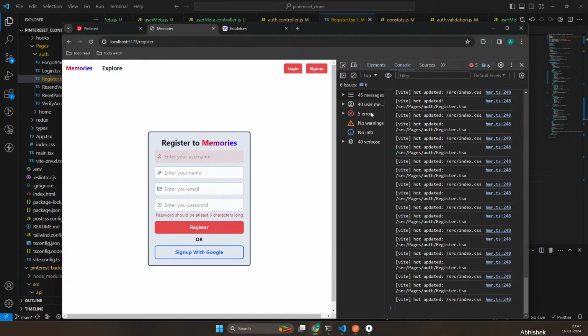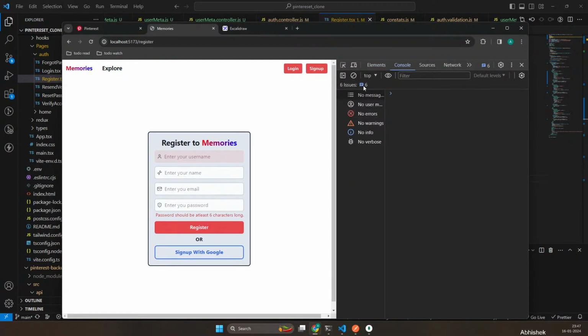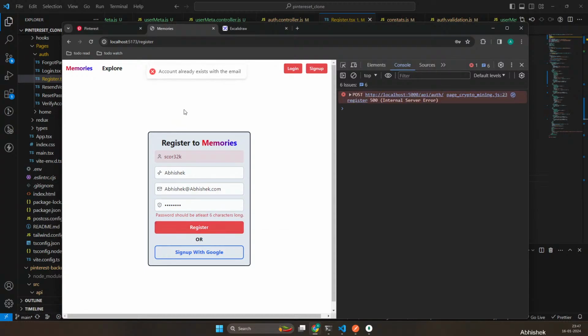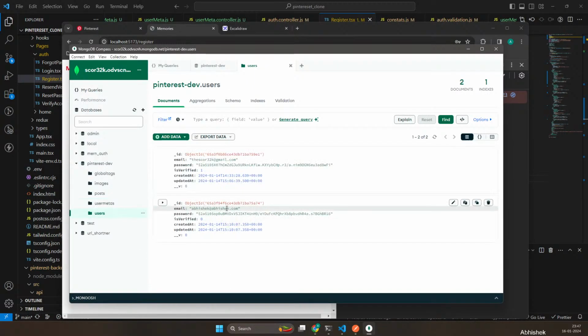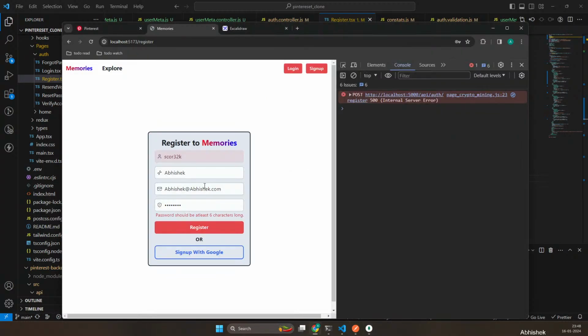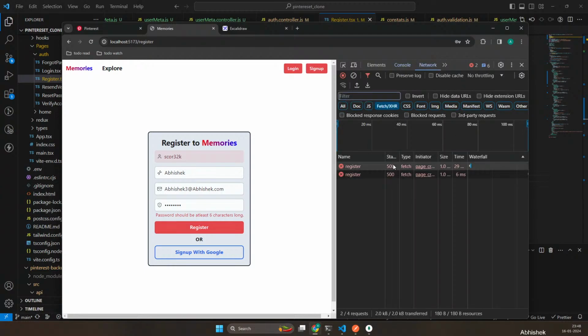This, on this side, to console. If I put for 32k underscore, for 32k will be Abhishek, abhishek@abhishek.com. Password will also be Abhishek. Account already exists with the email. How? Okay, so I have this one, Abhishek 23. Account already exists with the email, but it should give another error.